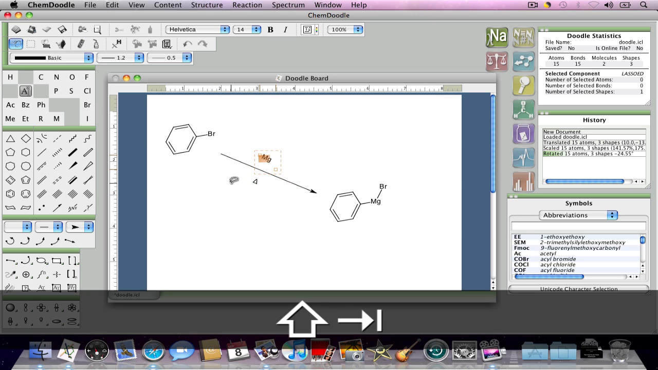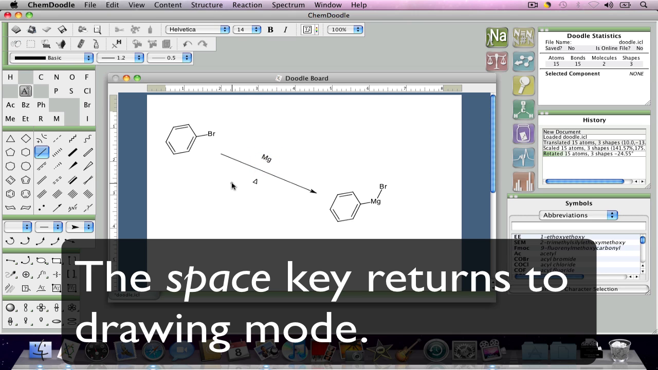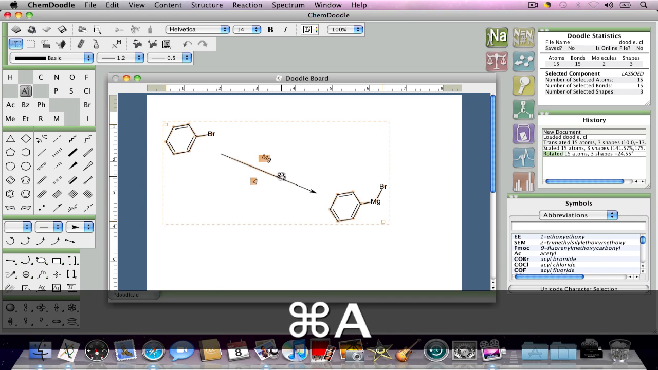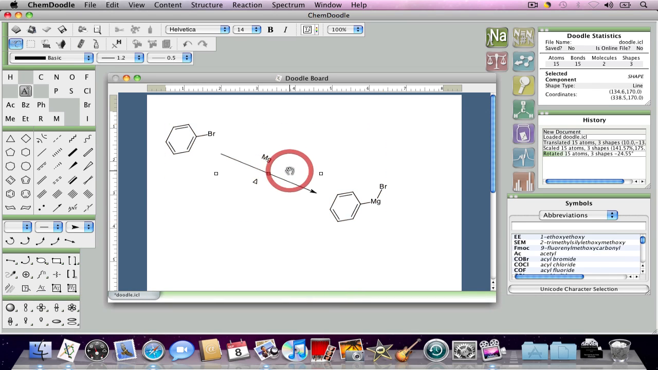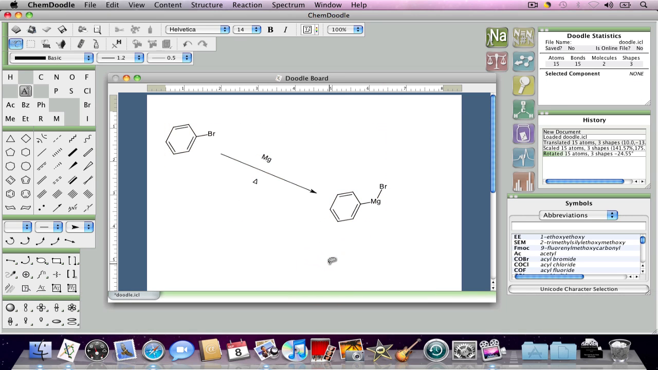Finally, if you want to deselect, there are three ways to do that. The first one, which I used just a moment ago, is to hit the space key. The second one would be, if you have something selected, to double-click within the selection area. And the third one is to just click once outside of the selection area. That's it.